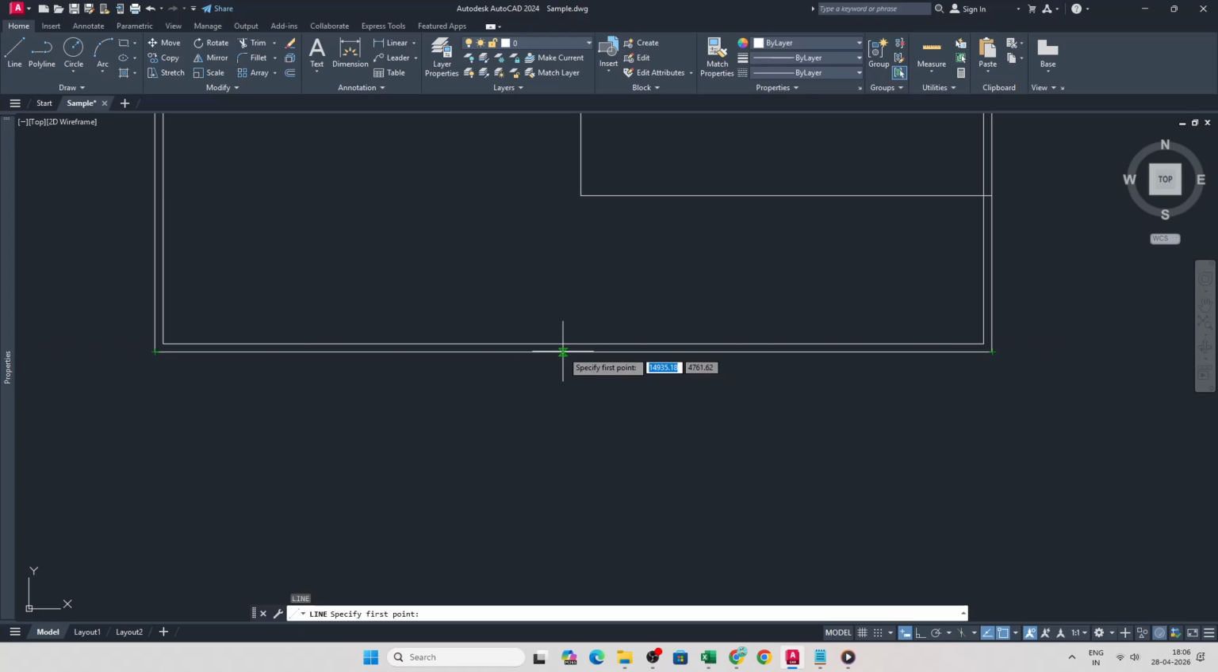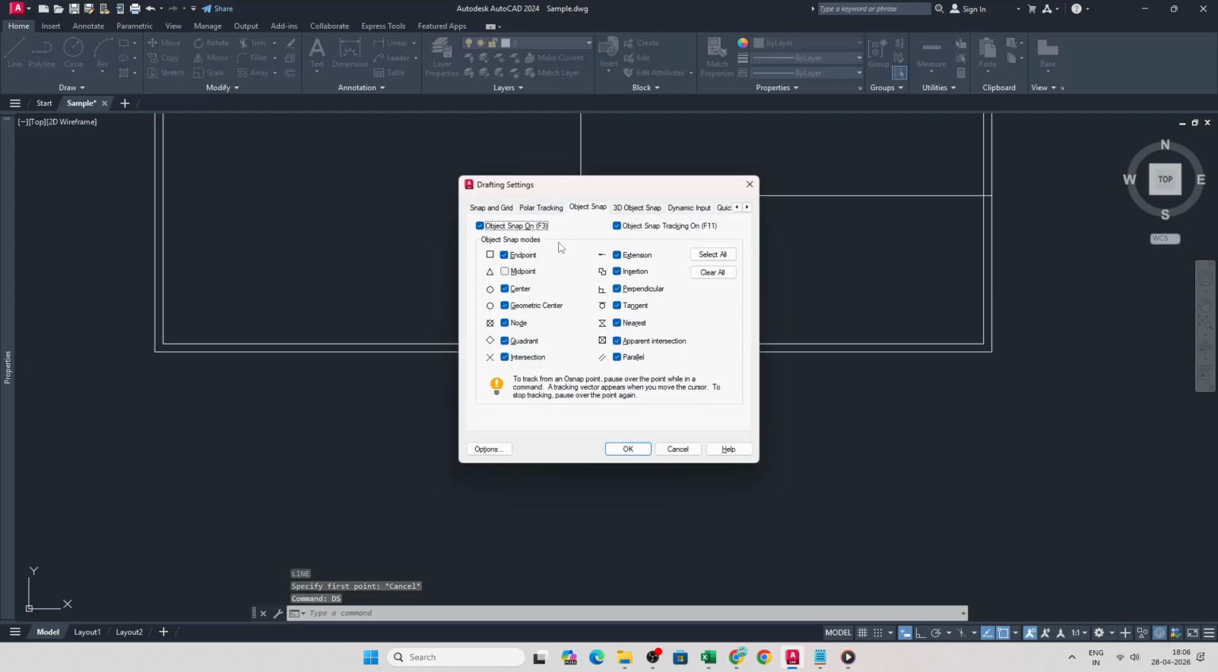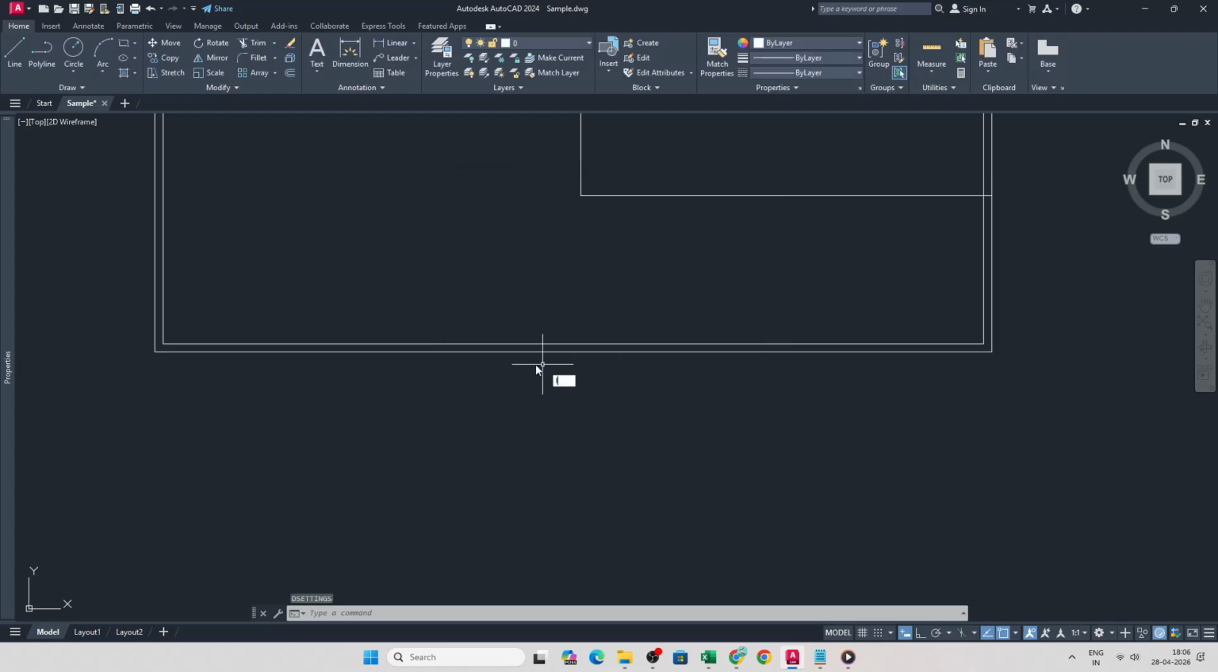Next, open your drafting settings to confirm that midpoint is enabled. Type DS and press Enter to bring up the drafting settings dialog. Go to the Object Snap tab and look through the list of available snaps. Make sure midpoint is checked. This specifically tells AutoCAD to detect the exact halfway point of a segment. Leave your other snaps as they are. Then click OK to apply the change. Test again by hovering over the center of a line to see if the midpoint glyph appears.